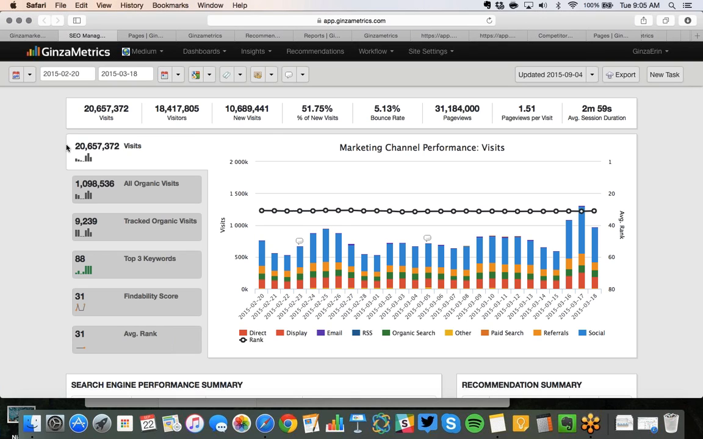Diving into the actual data inside the platform, you'll notice that we include a traffic summary bar up at the top. This summary bar is here to prevent you from having to toggle back and forth between analytics platforms and your GinzaMetrics platform. We'd like for you to be able to have your view all in one.